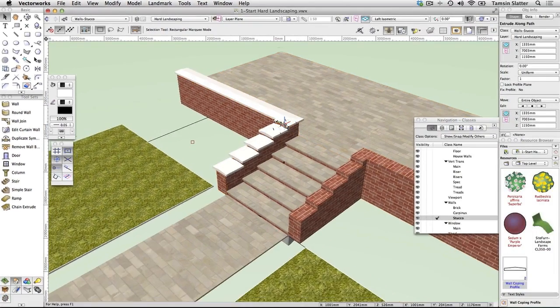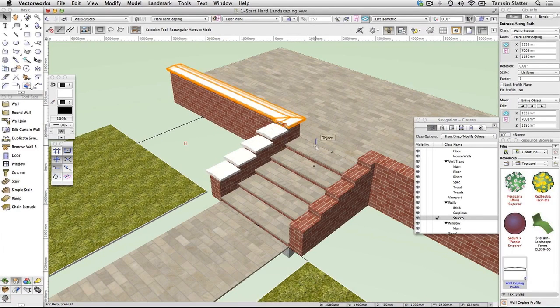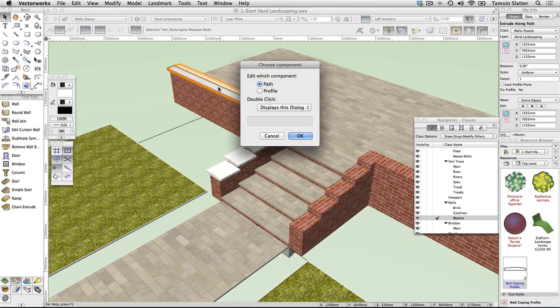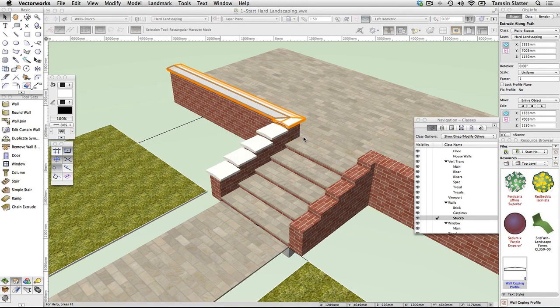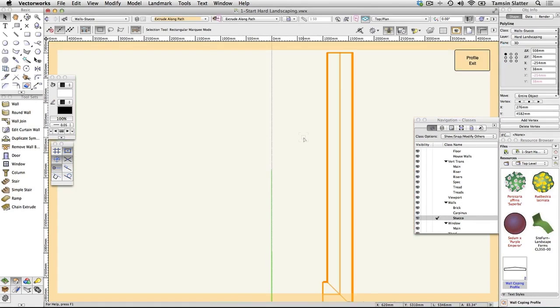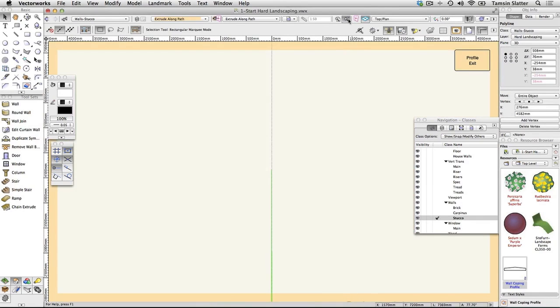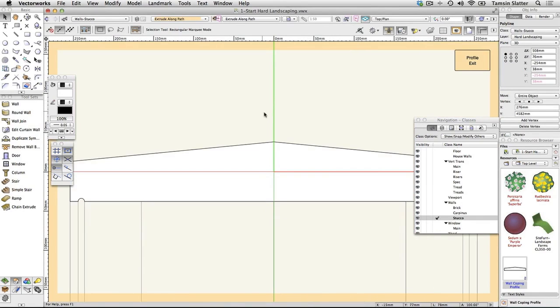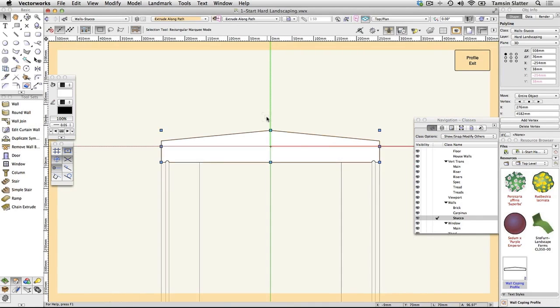Notice that the coping has sunk into the surface of the wall though. Double-click the coping. On the Edit Extrude Along Path dialog, click Profile and click OK. The profile editor is displayed. Click Fit to Objects if necessary to bring the profile into the centre of your screen. Notice that the centre of the profile is on 0, 0. This is the part of the profile that is currently aligned with the original path polyline, or, in other words, the top of the wall.